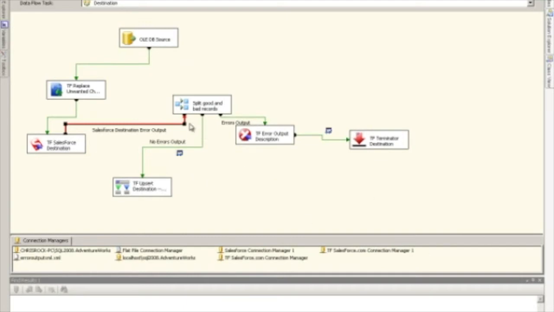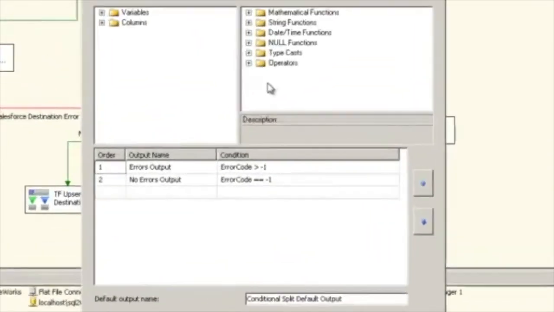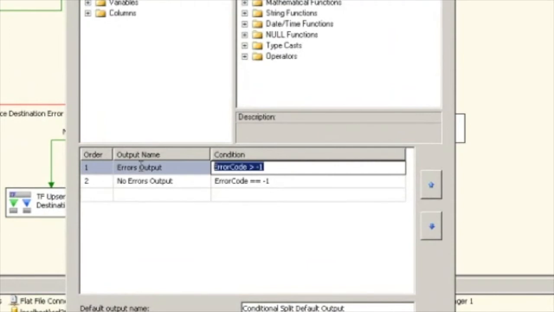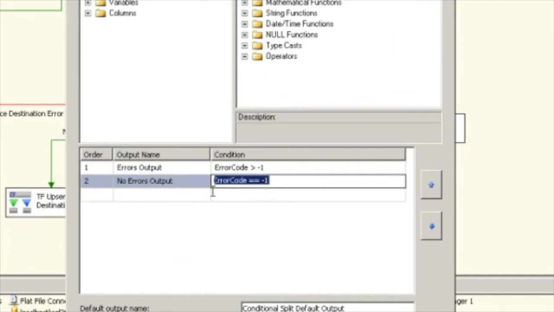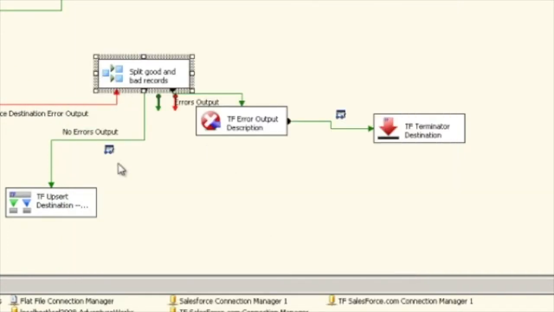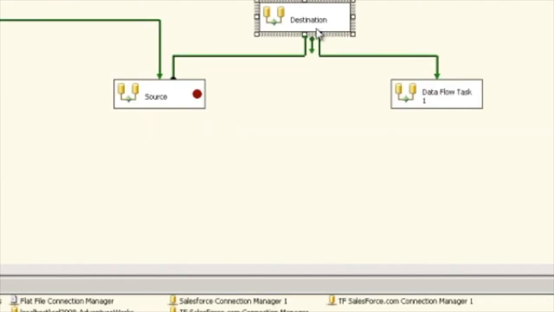And how you tell the difference is that you drag your error output to a conditional split transform. If the error code is greater than -1, you have an error in that row. If there is no error, the error code is -1. And you can see I split the good rows that go here, and I split the bad rows that go over here. So when we run this, we're going to see one good row, and we're going to get back the identifier from Salesforce, meaning when the row is inserted, we are able to retrieve that Salesforce ID, and then all the other rows are going to go to our error output. So let's go ahead and execute this.